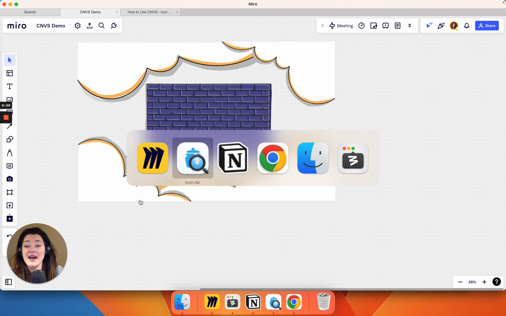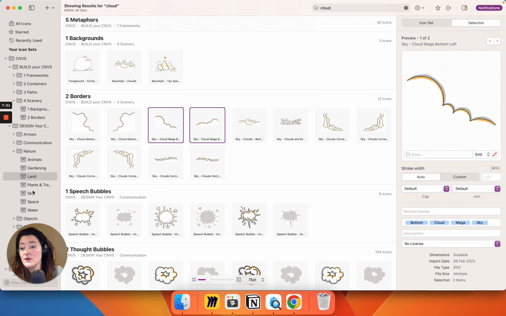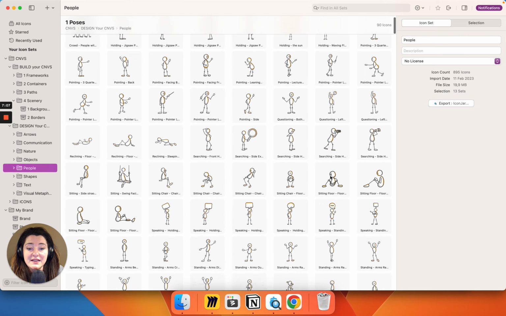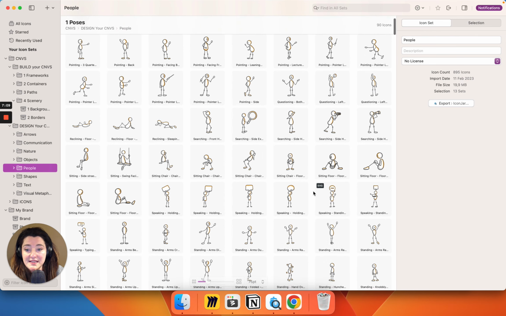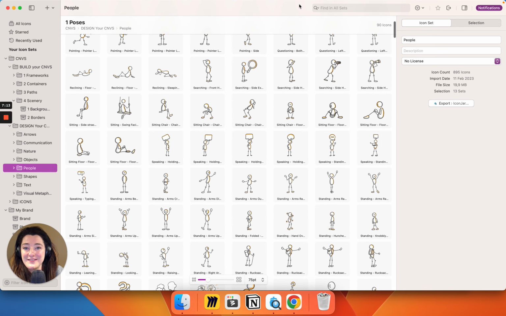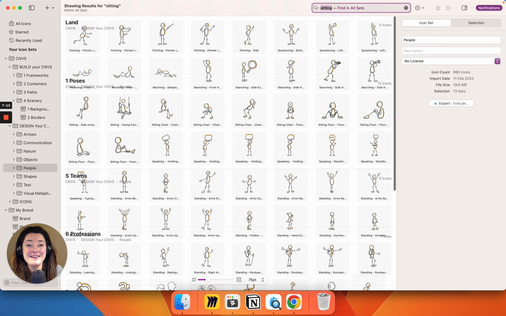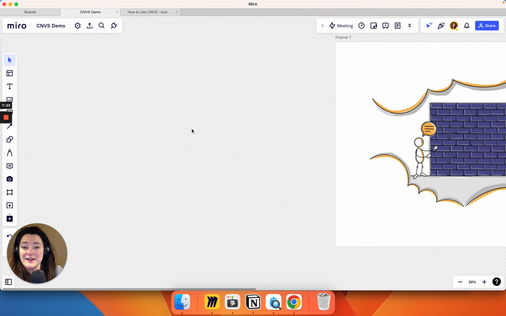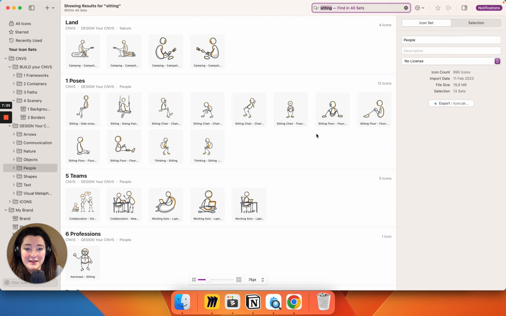And then I already know, if I go into people, I'm going to design your icons. I want to go to the people. I definitely wanted somebody sitting, and I'm trying to remember which one was the one that was sitting. Well, I could always search, couldn't I? Sitting. He was upright. I remember him being upright. Let me just have a quick look over here. Which one were you?